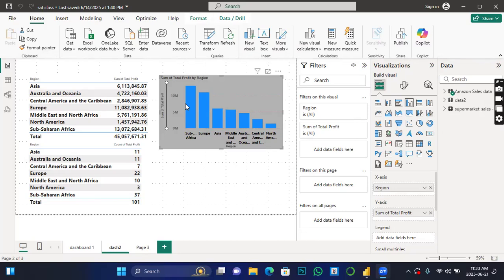Power BI has powerful formatting and transforming tools that can be used to improve the appearance of your findings. The appearance of what? Your findings. The appearance of your findings.